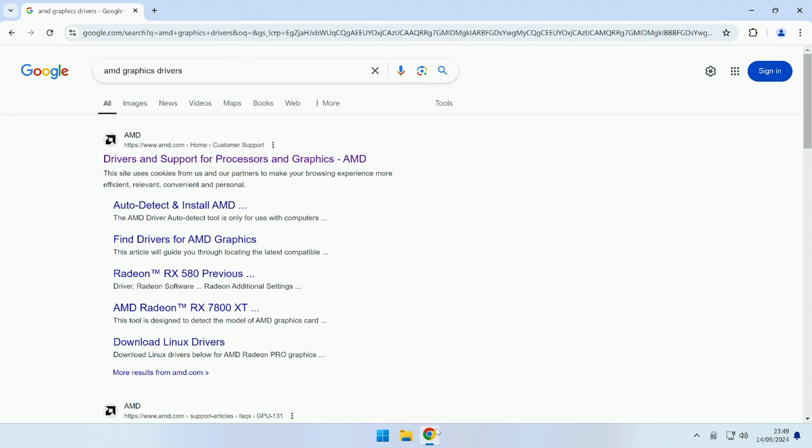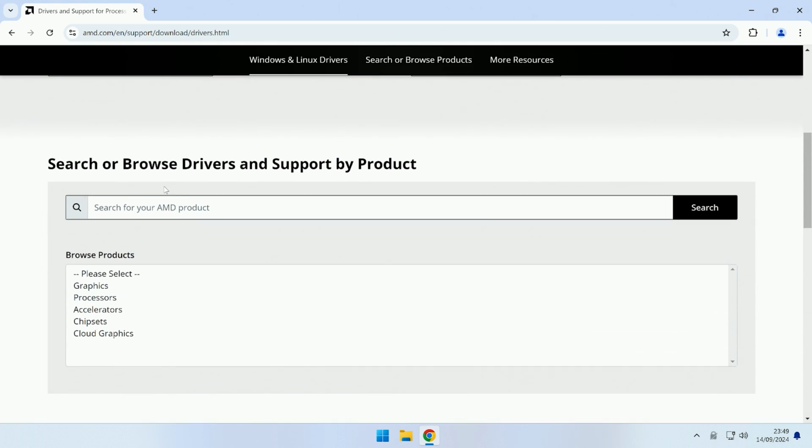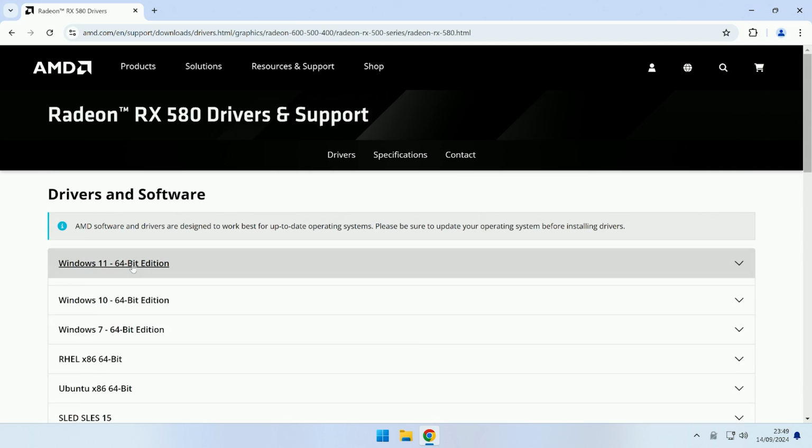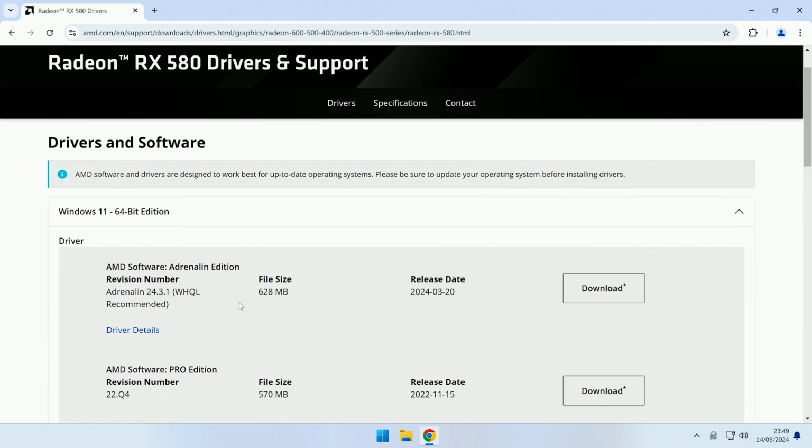So if you come to your web browser and then you find the AMD drivers and support page, now I'm going to be installing the drivers for an RX 580, so I will just go through the product list to find it. And now I've selected my model, I will now just click the submit button, and then you want to download the appropriate driver version for your version of Windows. So for me, that is the Windows 11 64-bit.